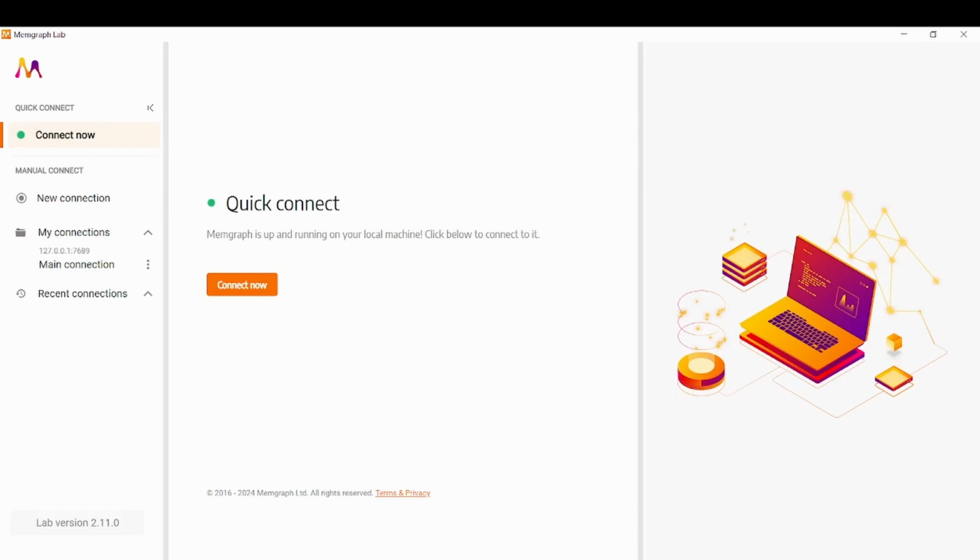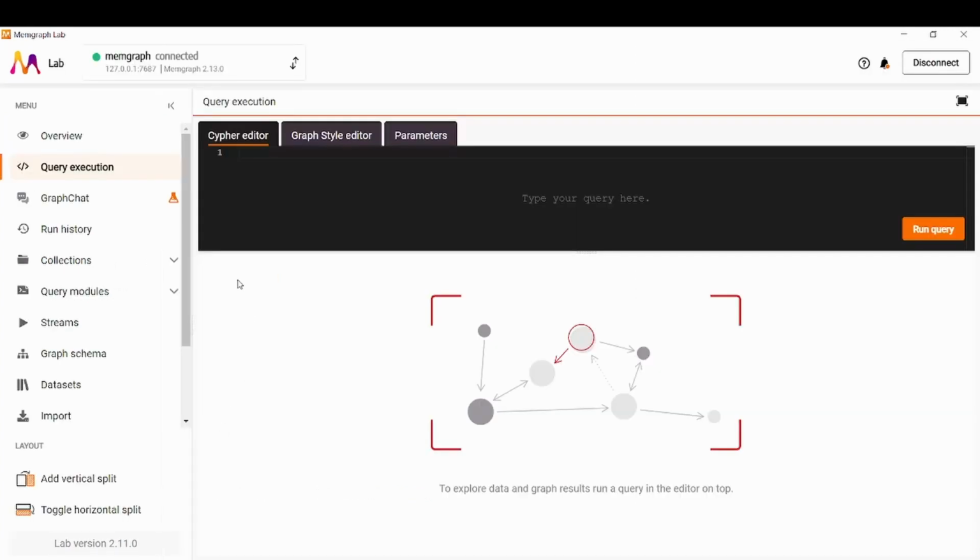Now that our Memgraph Lab has downloaded, we are going to use a quick connect button to connect to our instance we've created. Now I'm going to show you a short overview of Memgraph Lab's interface before we get started with the import. So here we can see how many nodes, relationships, indexes, constraints, and triggers we have in our database, as well as the memory we've currently used and that we have total available.